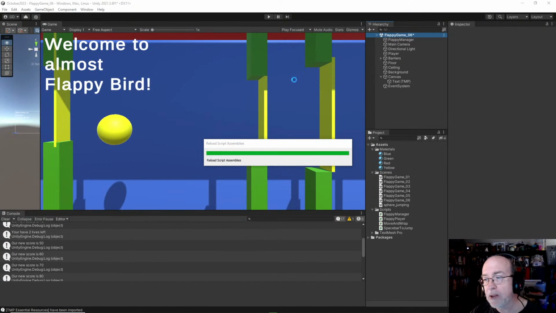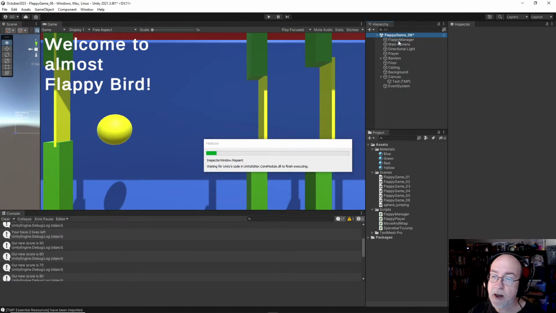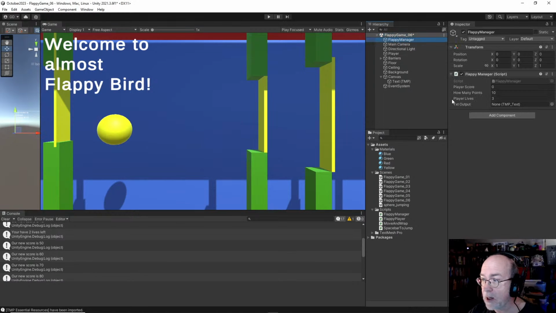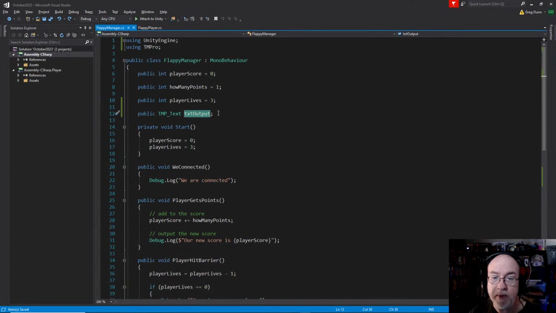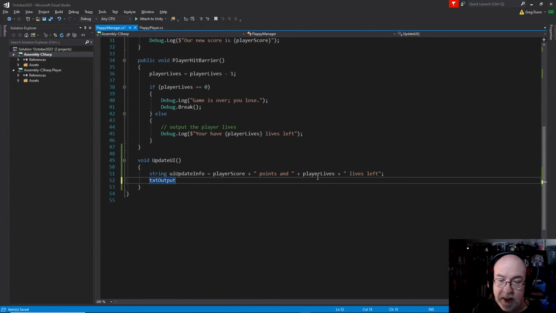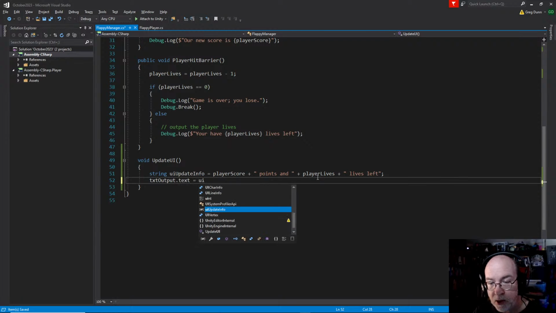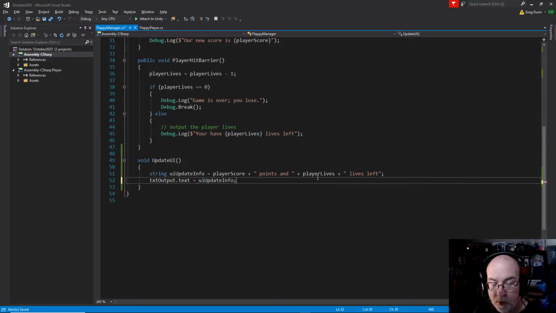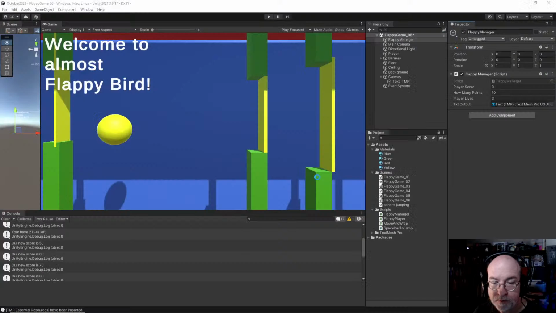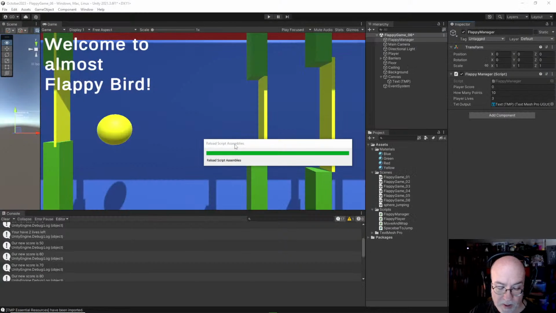Now, I renamed it, so I'm going to have to come over here and pick Flappy Manager and drag it in there again. That's fine, because by changing the name, I've changed it. It's a whole new thing as far as the game's concerned. Text output. Text output dot text equals UI update info. All right, let's see if that works.